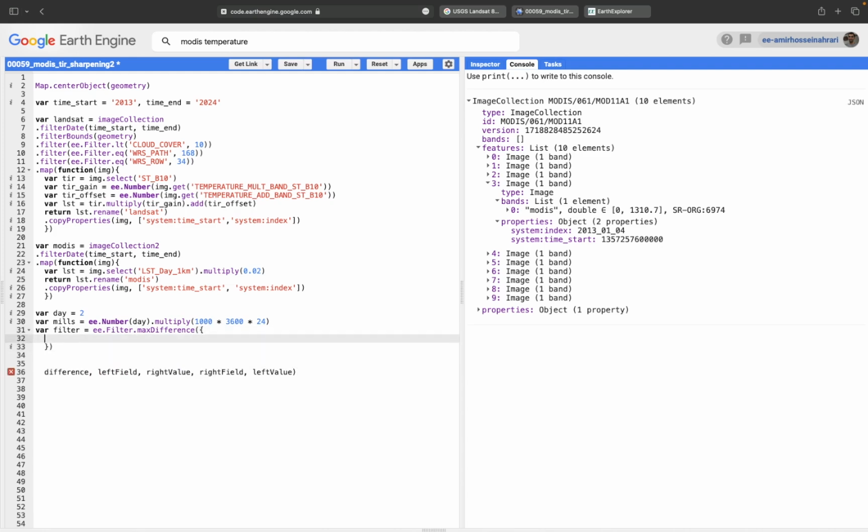Inside parentheses, one of the main arguments is the difference. The maximum difference here is 2 days, in millisecond format, assigning milliseconds to the difference. So the next important argument is the left field and the right field.